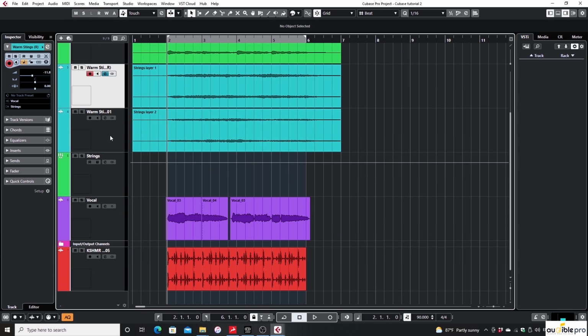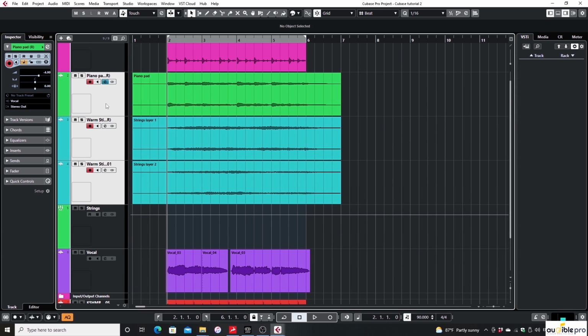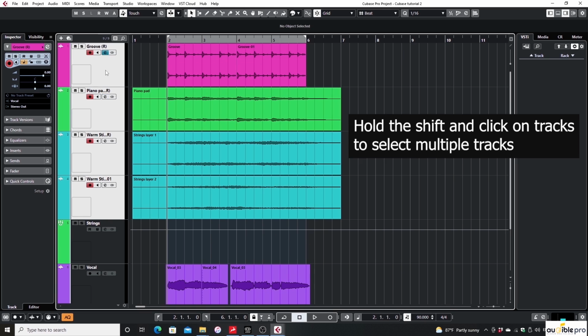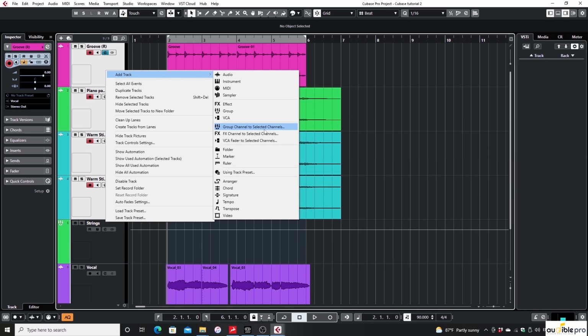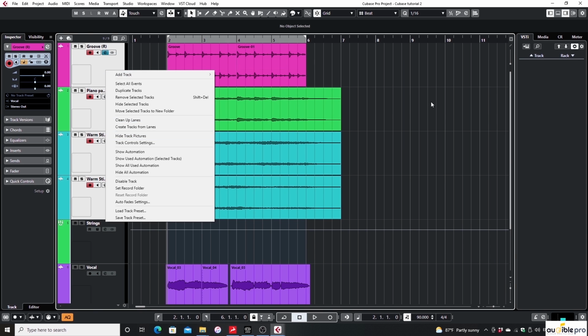The same grouping task can be done in another way. Select the tracks to be grouped and right-click. Select Add Track and click on Group Channel to selected channels. This will do the routing process automatically to the group track. You can use both methods.